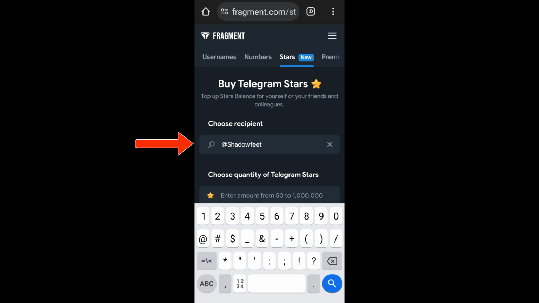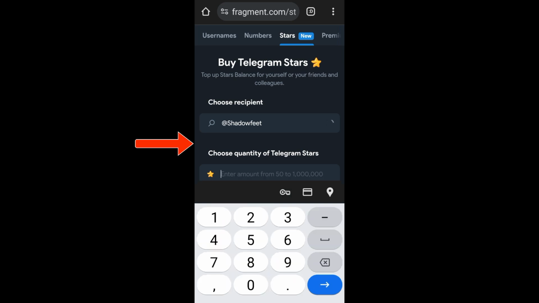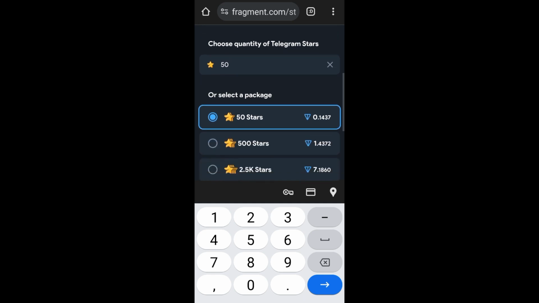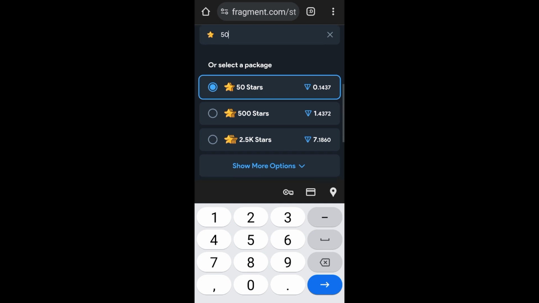You have to choose the quantity here. Let's just say you want to buy 50 Telegram stars. You have to make sure that you have enough Ton funds in order to proceed with this transaction. So let me choose this one, with the given amount of Ton that I need to pay in order to get this. Once done, what you're going to do next is continue.